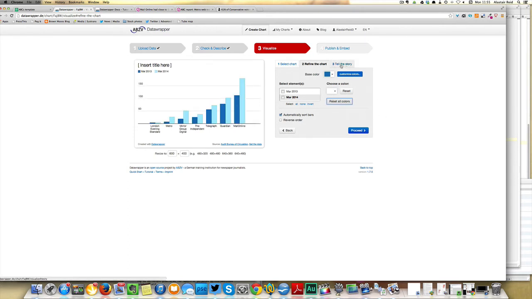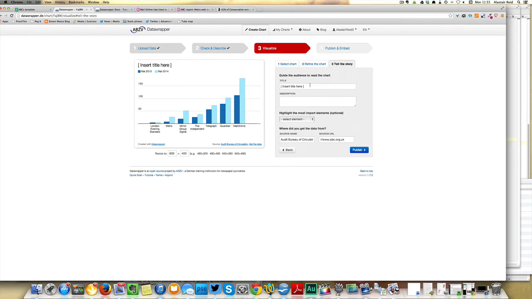Then, of course, you want to properly label the chart. So this is monthly traffic to UK news organisations year on year. And we can add some extra info, so this is the number of unique monthly visitors in millions. You can also highlight important elements if you want and change the size of the chart for your website here before hitting publish.